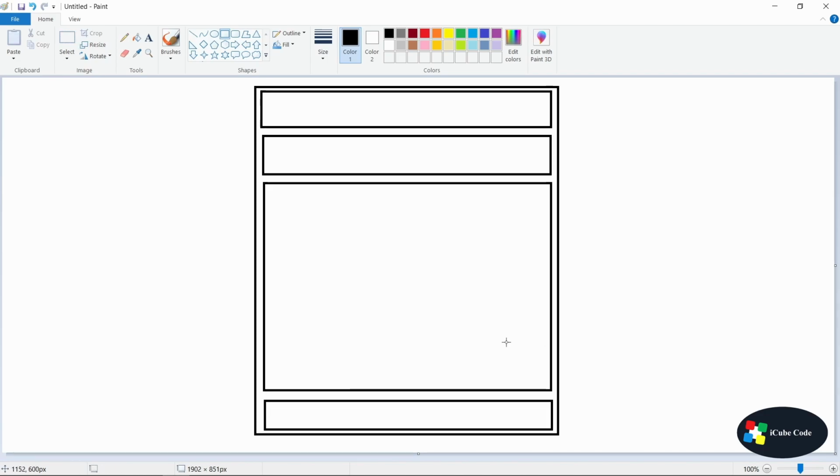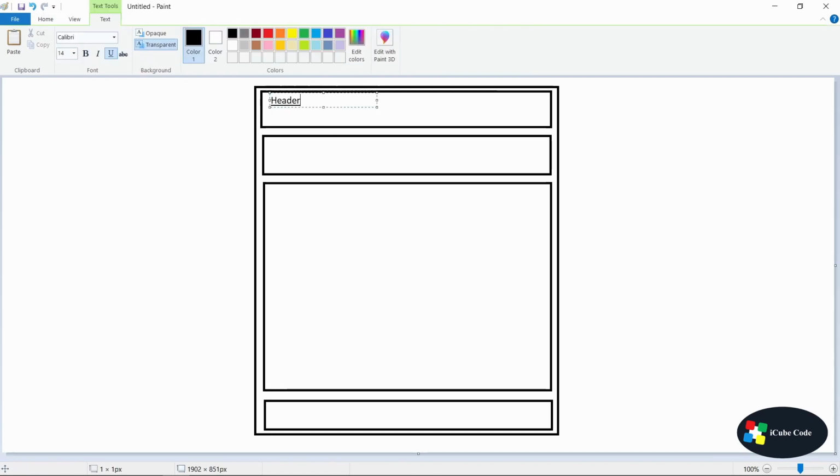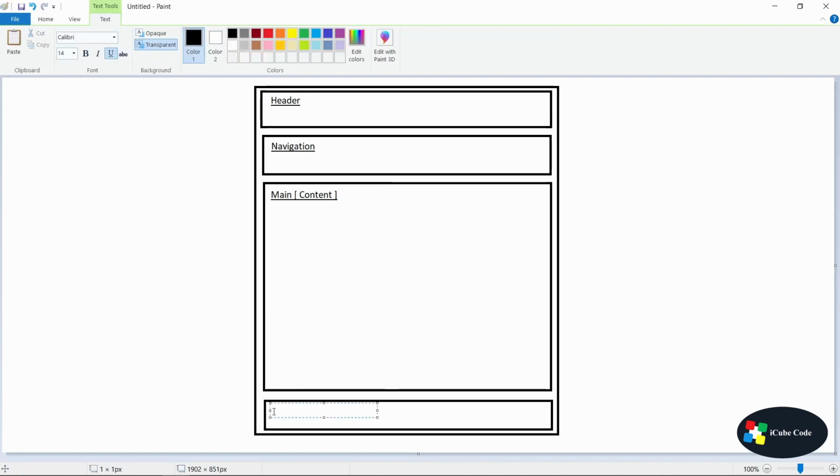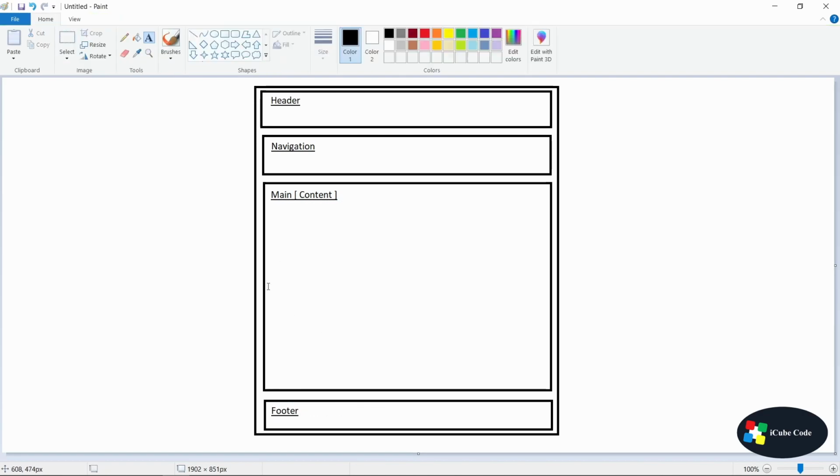Okay, so let's add the names here. Header first, and then navigation, and then we're going to have main, or also we can say content, and then lastly we'll have the footer component. Okay, so let's try to design something like this in our HTML page.